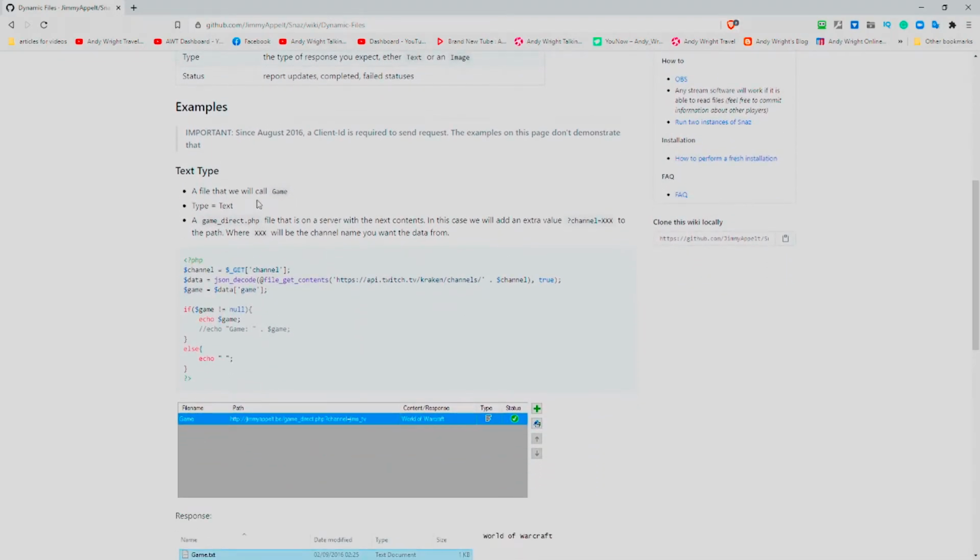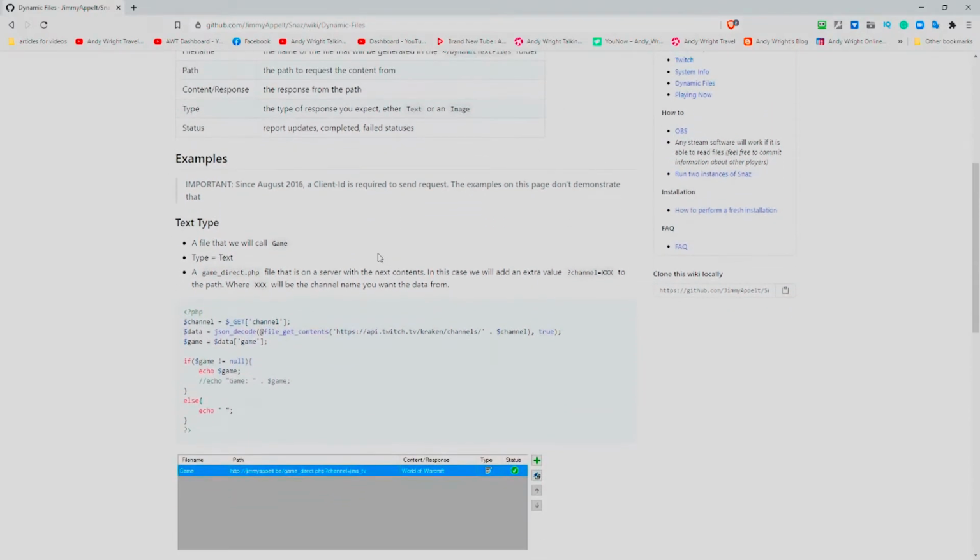So text type, a file that we will call game, it's a type of text file. So gamedirect.php file, that is on the server, and this is why you need to have the client ID to be able to get onto your server. It's more for a person that has access to the server side. In this case, they're going to add an extra value, which is channel equals xxx, where the xxx is the channel name you want the data from.